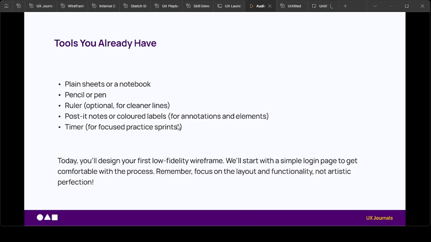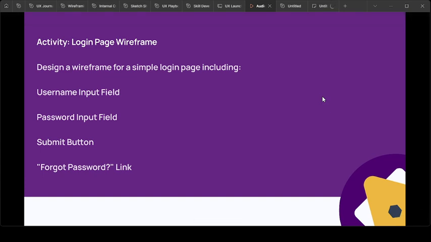You can use that for your low fidelity wireframe, and we'll be creating a low-fidelity wireframe for our mini project. So kindly watch out for that. And this is our activity that will be our assignment to do. So we are to sketch a login wireframe page. You just add a simple username input field, password, submit button, and forgot link. If you want to add more, you can feel free to do that. So you just sketch it, take a picture of it, and then you submit it as your assignment.